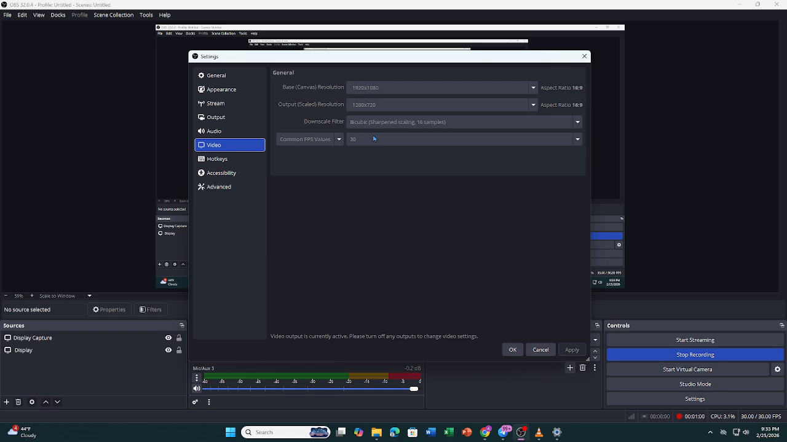Here's a big one people miss. If your game is using 100% of the GPU, OBS can't render smoothly. So, limit your game's FPS or enable VSync to free up GPU headroom.